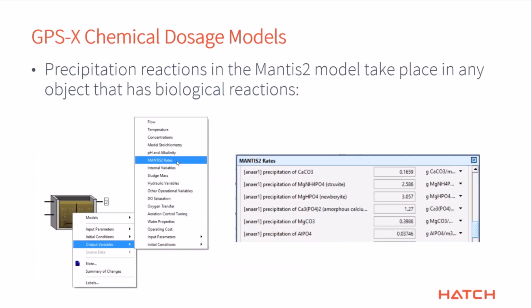Right. Okay. So these precipitation reactions that we have assumed have happened are actually also happening in the Mantis 2 biological model. They take place in any object that has biological reactions, and in fact, you can see them happening in the bioreactors too. If you go to the output variables menu and the Mantis 2 rates menu and slide partway down, you can find the precipitation reactions there and see how fast they are and their relative magnitudes with each other. This is how we precipitate struvite in the digester, for example.